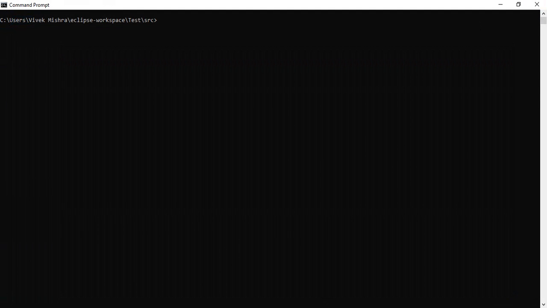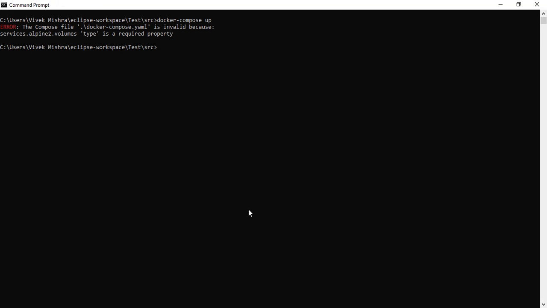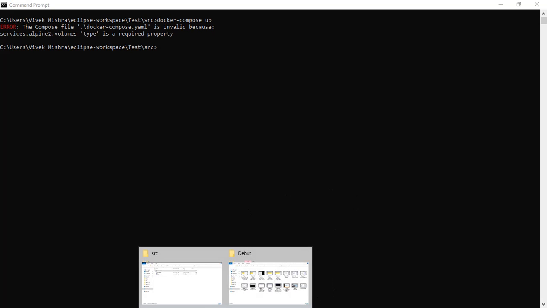Now I will go here and I will say docker compose up. Let's see, error. It says invalid because Alpine two volume type is a required property. Okay, so I think we made some mistake here. Let me see that.